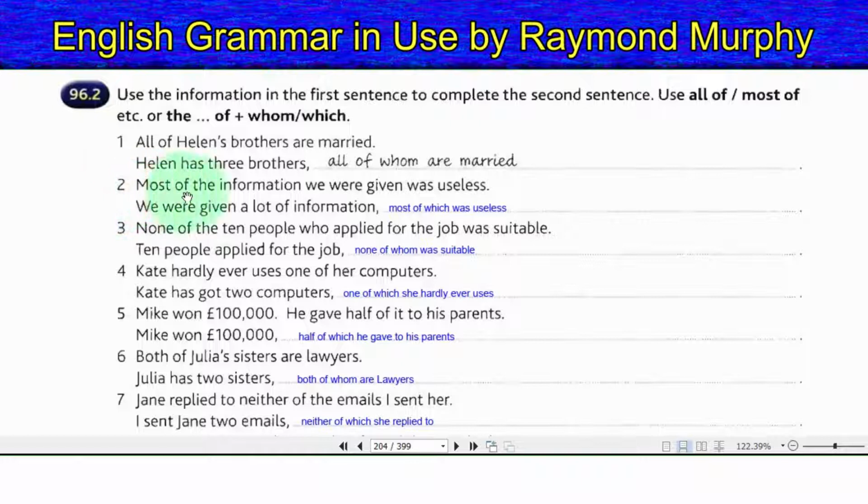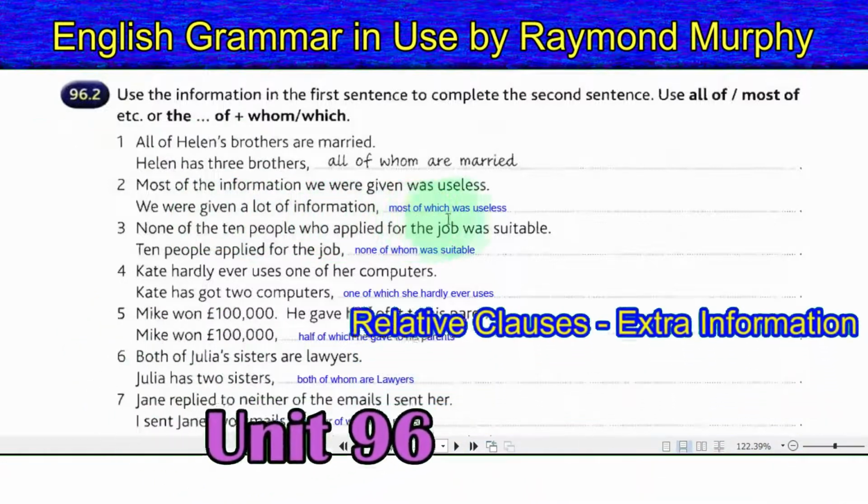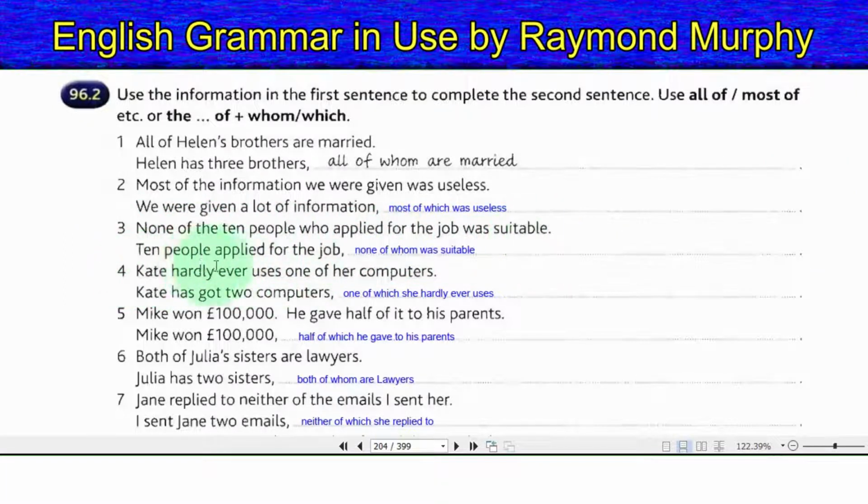2. Most of the information we were given was useless. We were given a lot of information, most of which was useless. 3. None of the 10 people who applied for the job was suitable. 10 people applied for the job, none of whom was suitable.